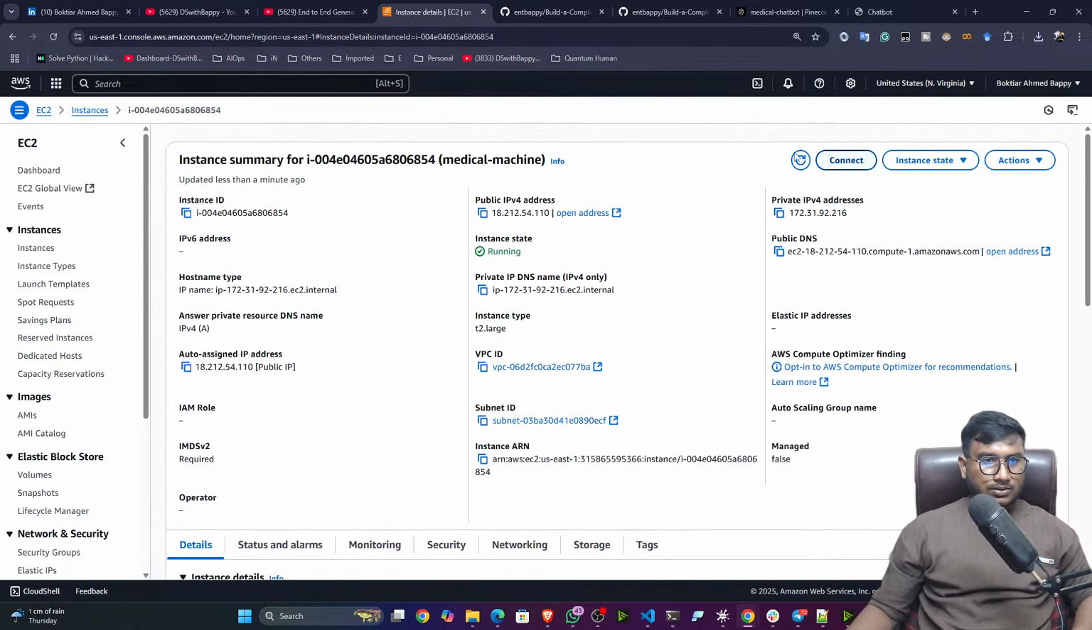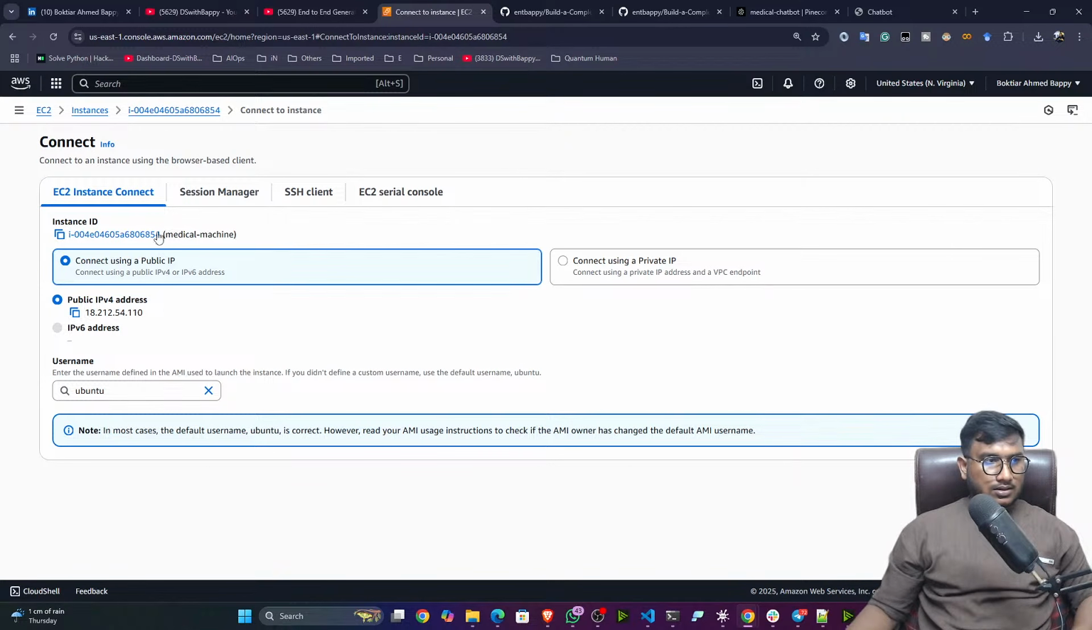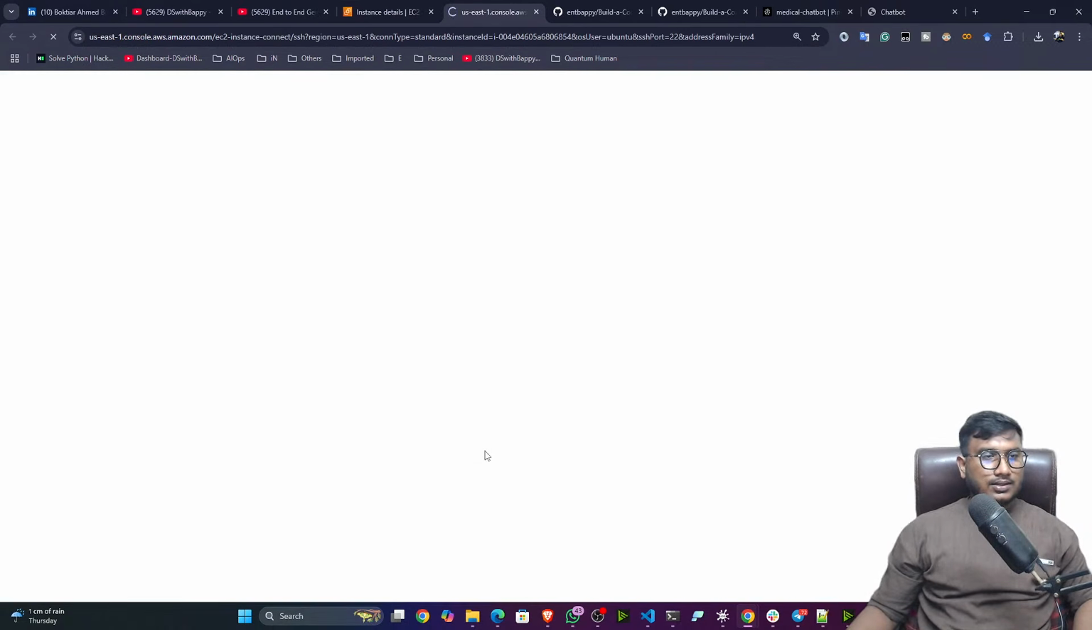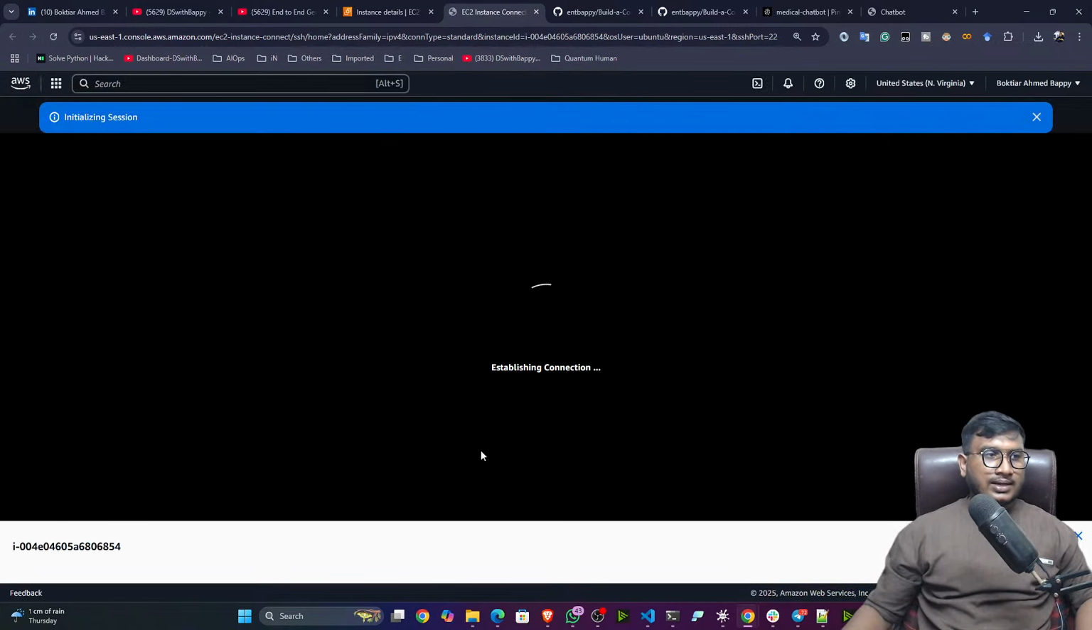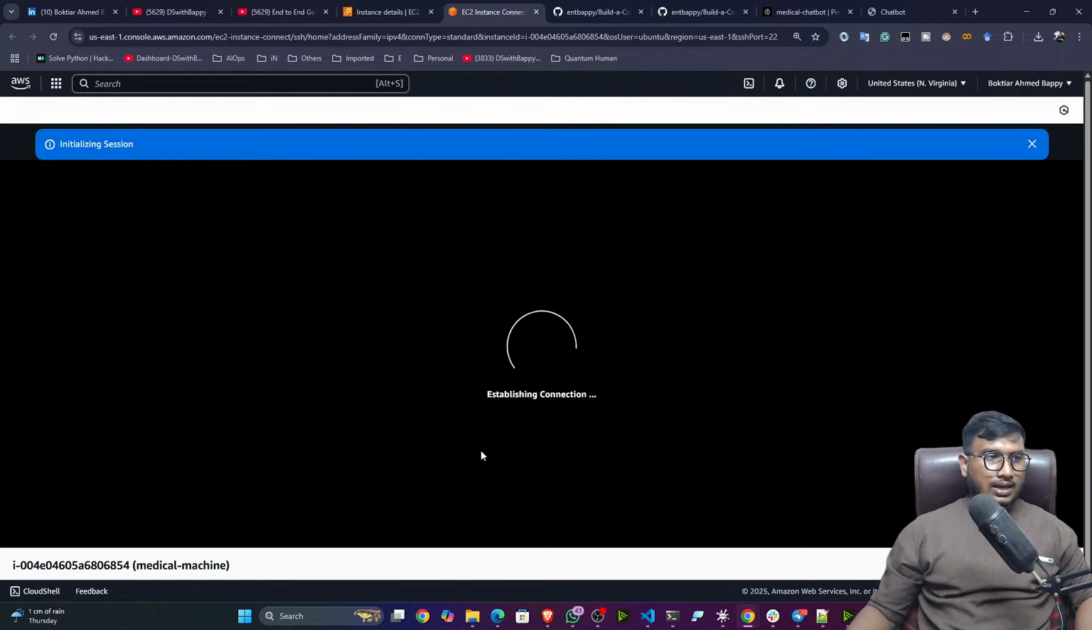Here I'll try to connect to this instance. Keep everything default, and there is a connect button. Just click here. It will give me a black terminal. In the terminal we'll do the setup and all the configuration for the deployment.